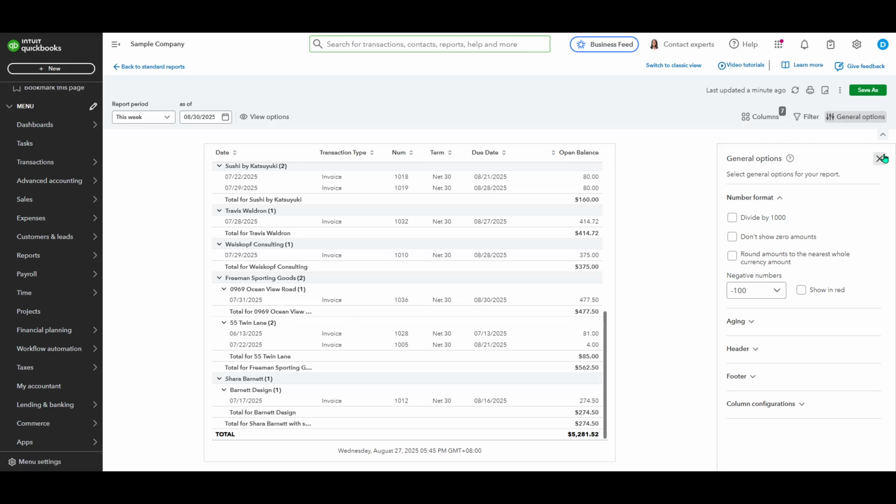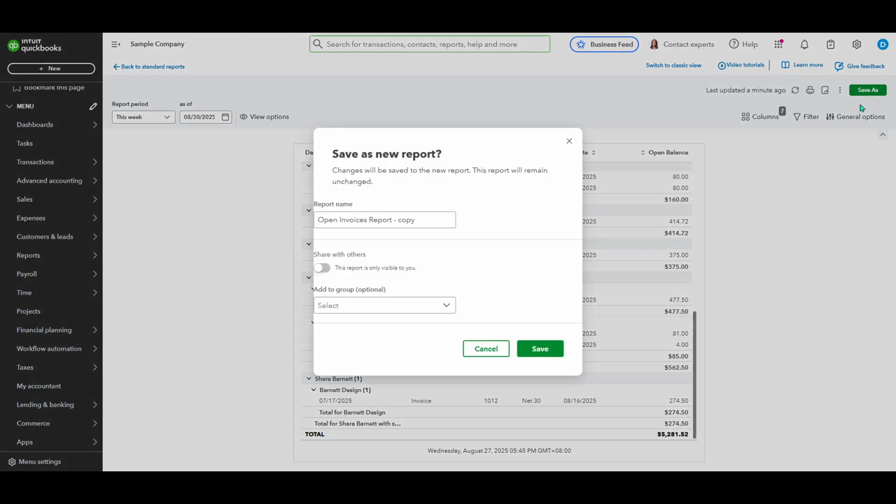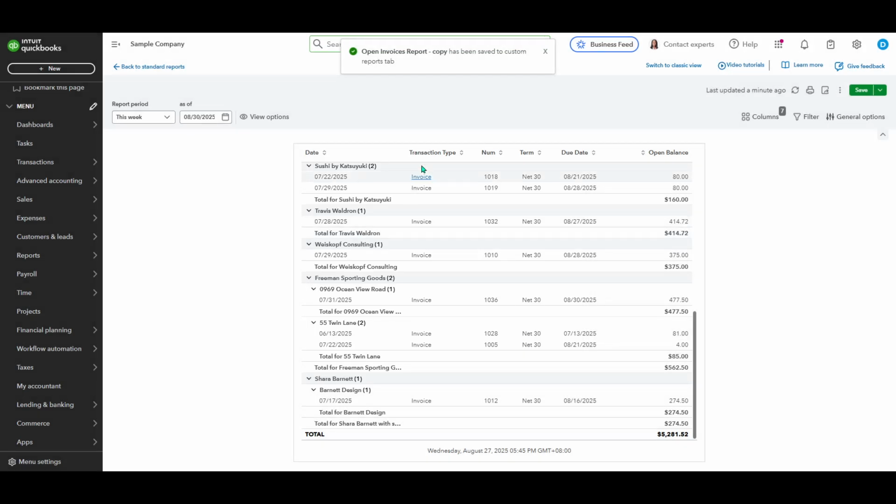After you've made all your customizations, the final step is to save the report. Look for the Save button at the top right of your screen and click on it. This will secure all your adjustments and allow you to access this personalized report again in the future without having to start from scratch. And that's all there is to it.